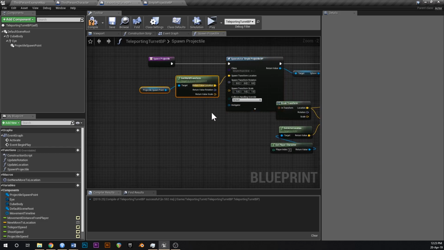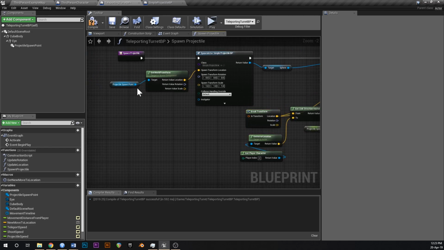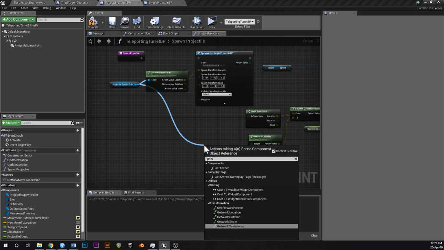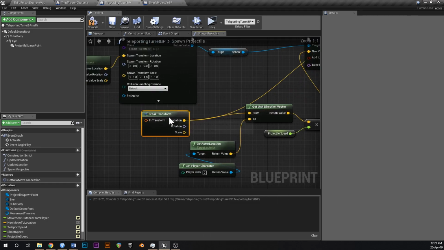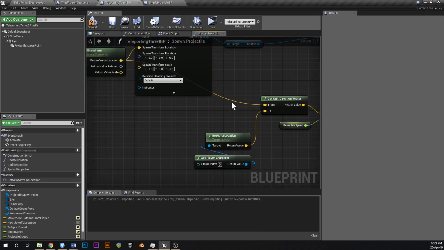And then down here we need to hook this up again, so we can say get... actually, what do we need? We only need the location, don't we? So what we can do is just grab that and hook that into there like that.